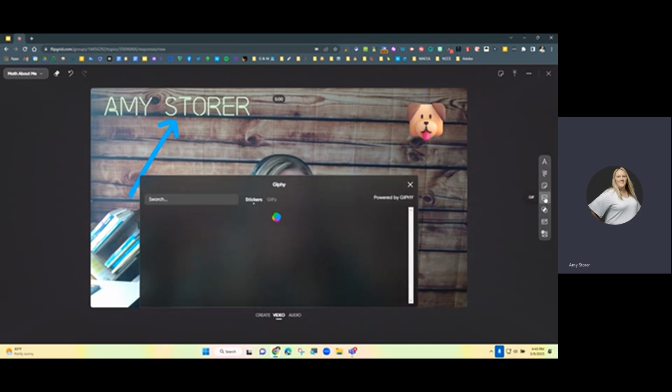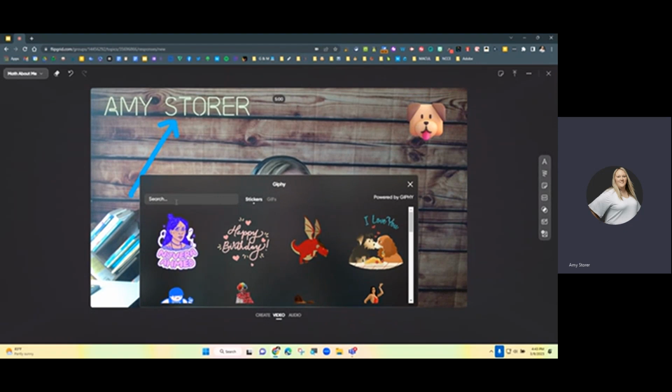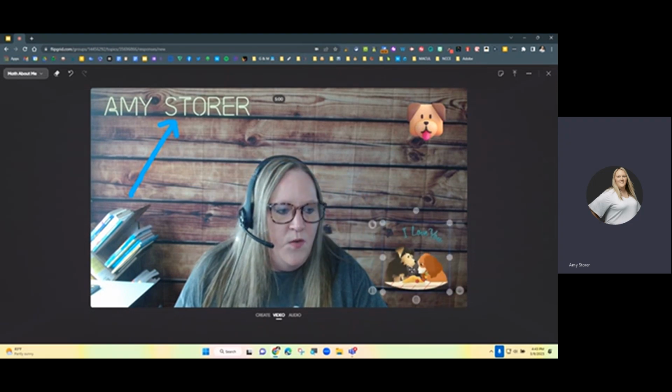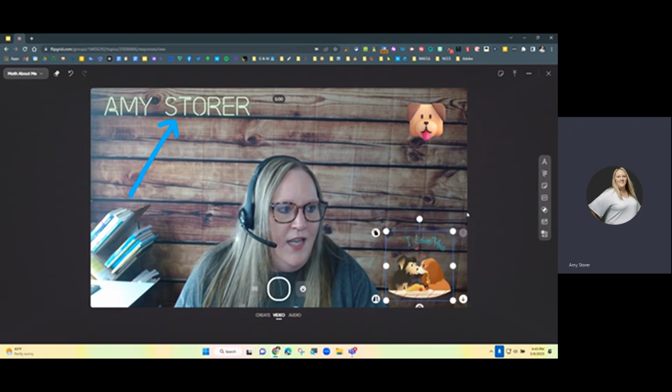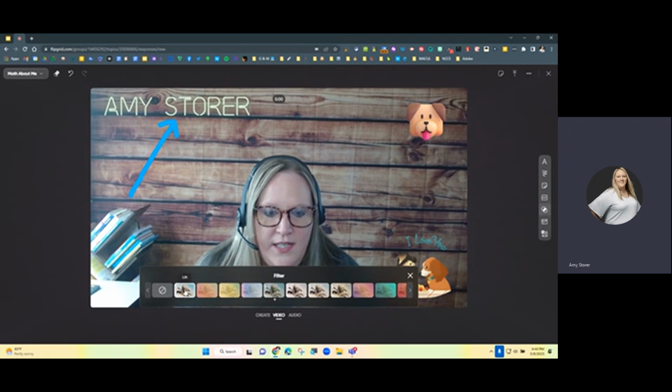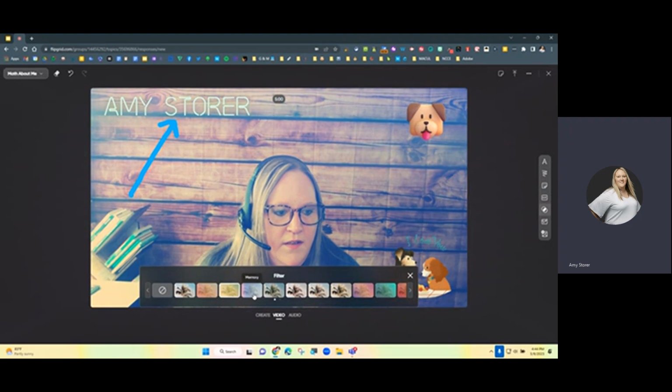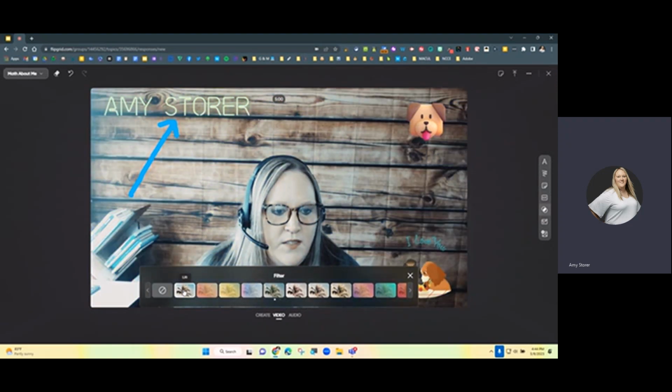You can pull in a GIF if you want to. These might be blocked. Oh, look at that dog one. GIFs may be blocked in your district, so just be aware of that. It may not be an option. I love it. There's a filter. I love fun filters. Who doesn't love fun filters? I kind of like that one. Not bad. I'm going to go with this one.